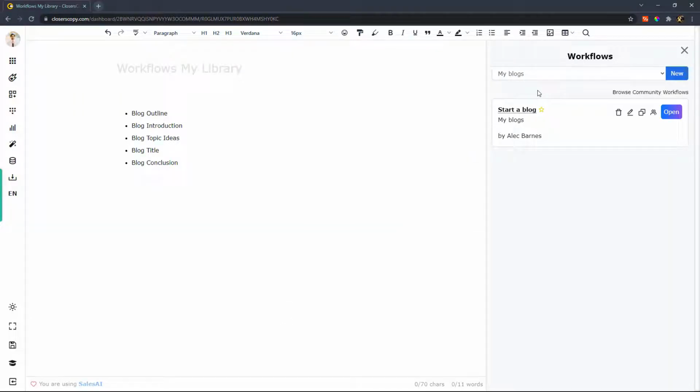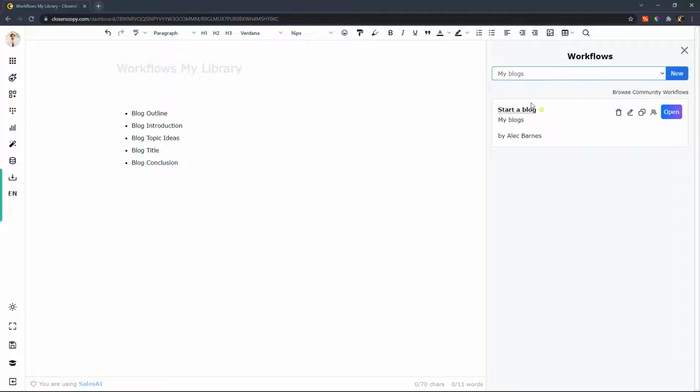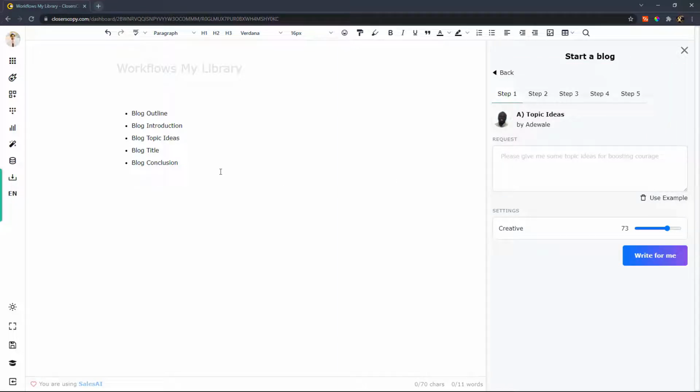Once you've added your own custom workflow, you can go to the drop-down menu and you can see that in My Library, you can see the category that you created called My Blogs, and just like that, we have our workflow here. Now we can go ahead and open it and start using it. Now let's go ahead and clear our canvas and start filling out our workflow.